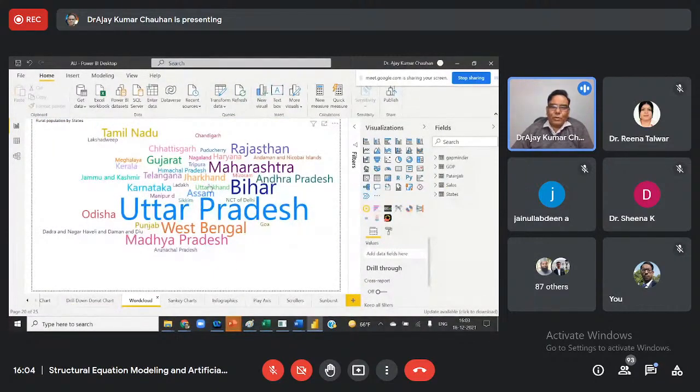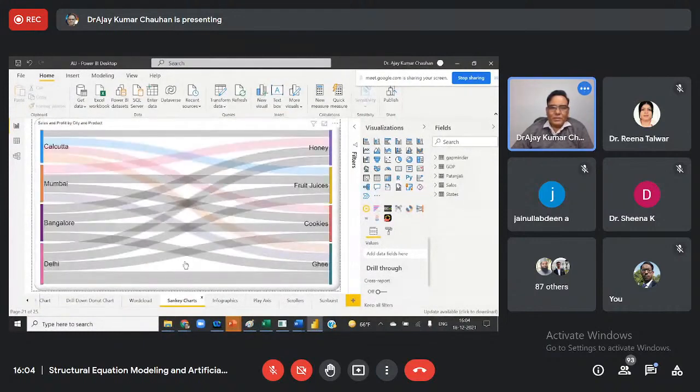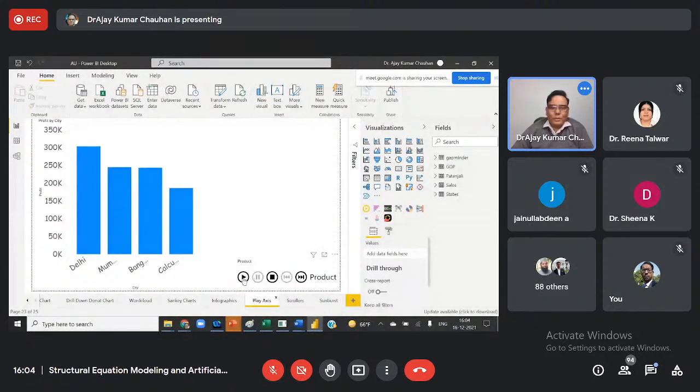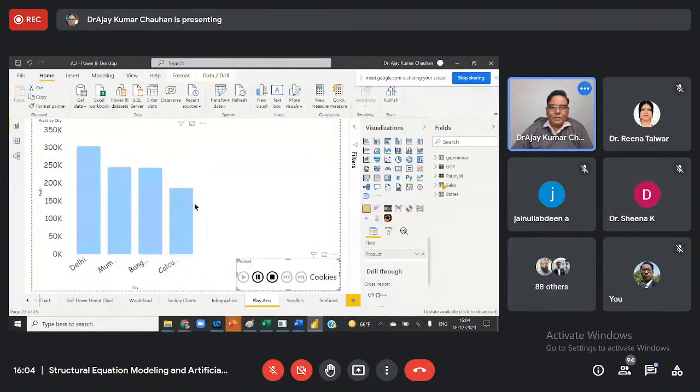And similarly, this is a word cloud on the basis of some variable. I am showing that Uttar Pradesh has the highest population, followed by Bihar, Maharashtra, Rajasthan, like this. Then Sankey charts. You may have created these Sankey charts, infographics. Different infographics we can also create like this. And play axis. You can see that the chart is playing automatically. So we can create play axis charts.